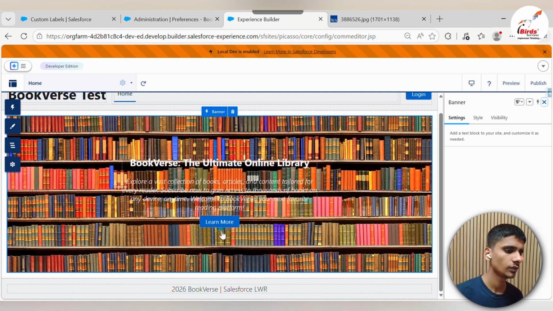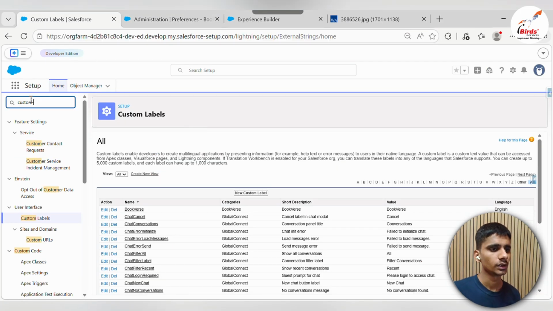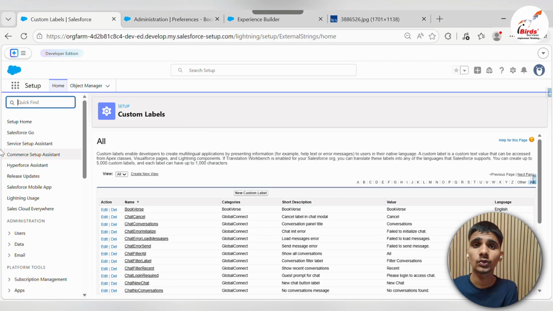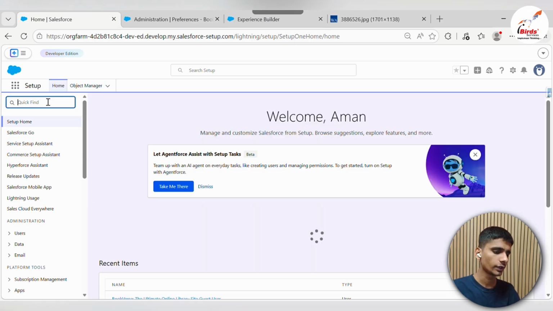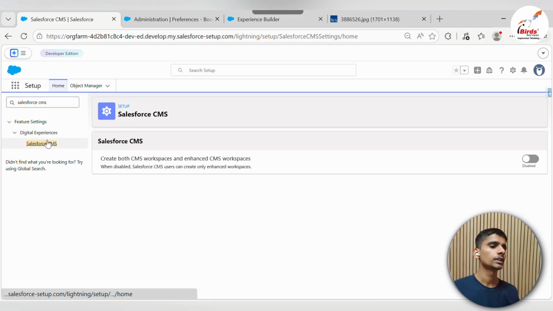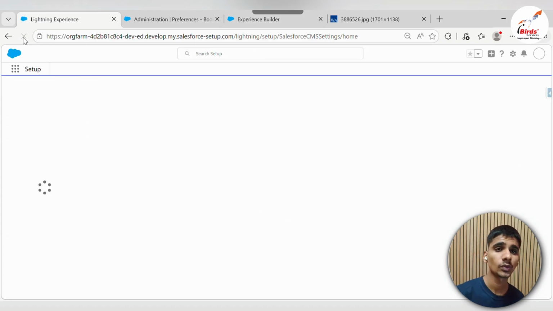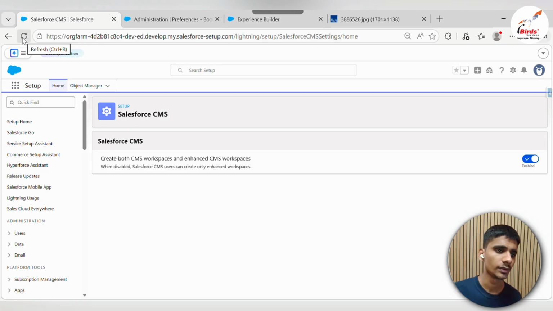Now for this we use CMS content. Now enable CMS content in our org to make our CMS accessible. For that, just go to the setup. Inside the setup, just type Salesforce CMS. After clicking this, here you can see CMS workspace and enhanced CMS workspace are disabled. Just enable it and then reload the page once, so all the changes and cache will be cleared.